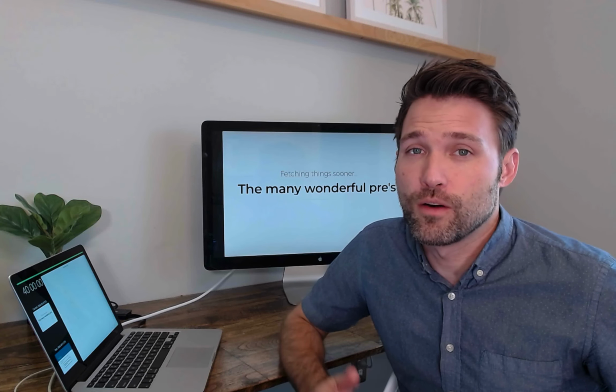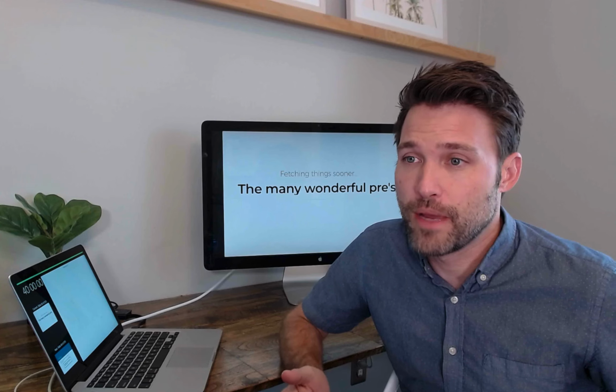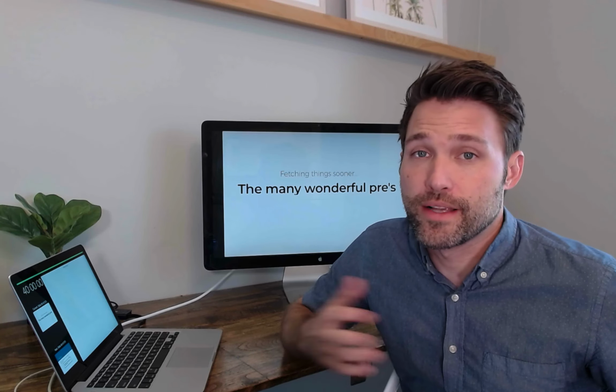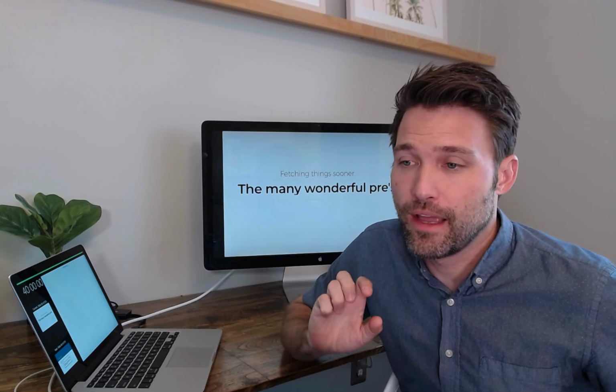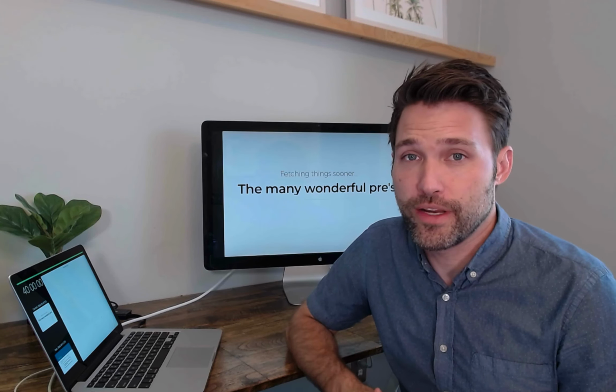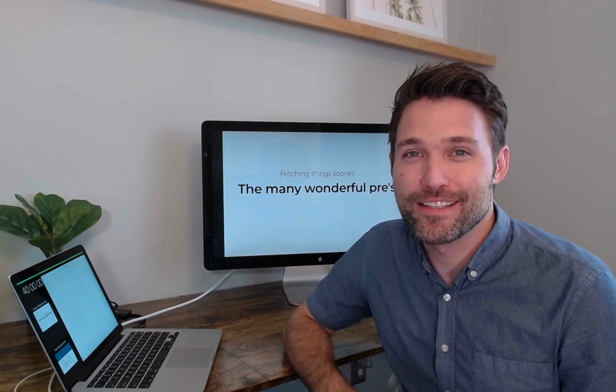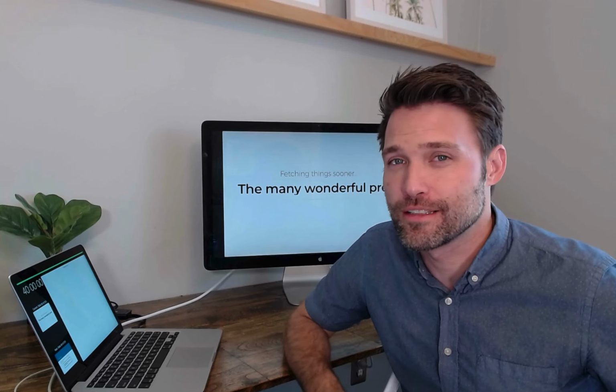So one thing that can make a world of difference with first meaningful paint is getting requested assets to the browser sooner. And we have a lot of tools that start with pre that help us in doing that. So I'm going to cover those next.